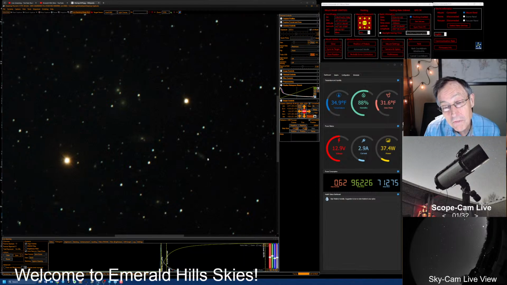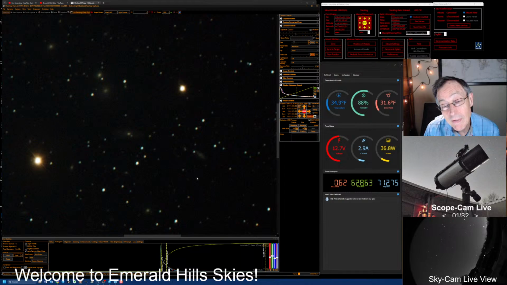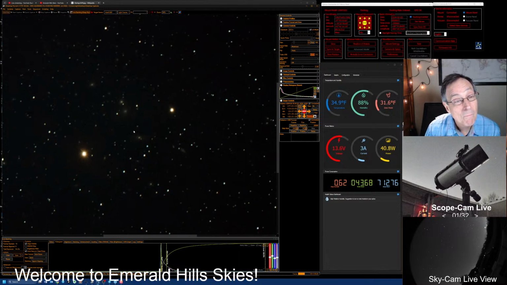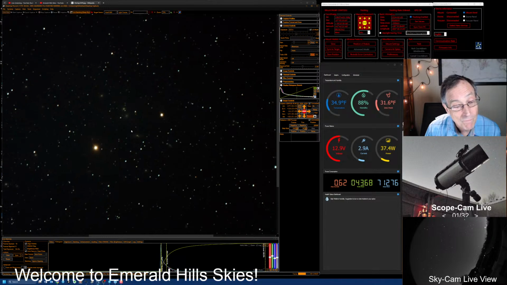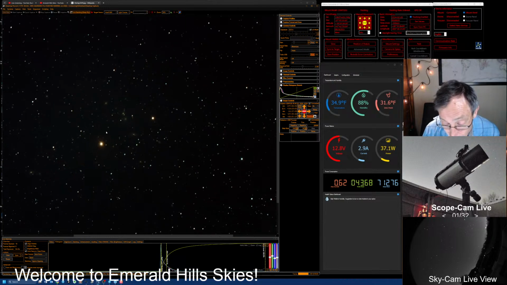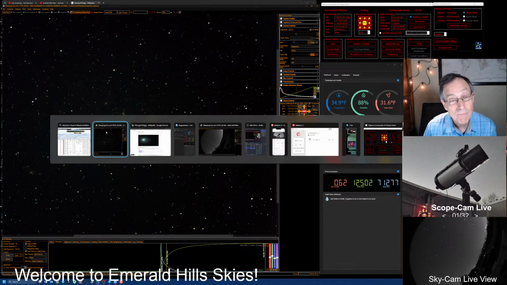Isn't that a cool little spiral there? It's like got a big core right in the middle. Look at this material being flung out from this. This is Abell 1060.